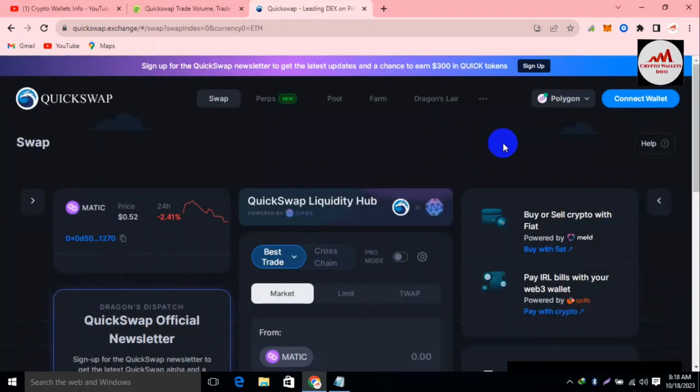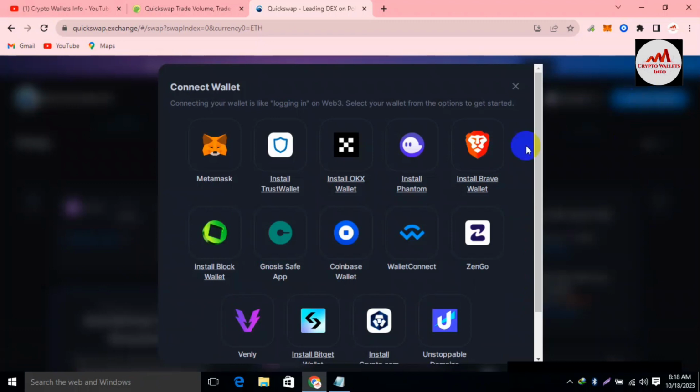Let's suppose I need to connect my Coinbase Wallet with Quickswap. Simply click on the connect a wallet option available here. Connecting your wallet is like a login on Web3. Select your wallet from the options to get started.